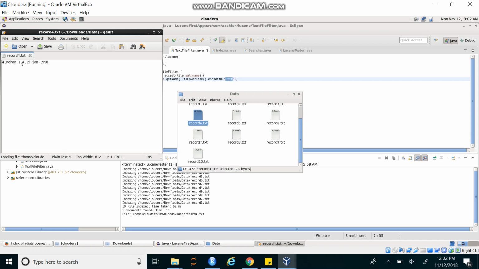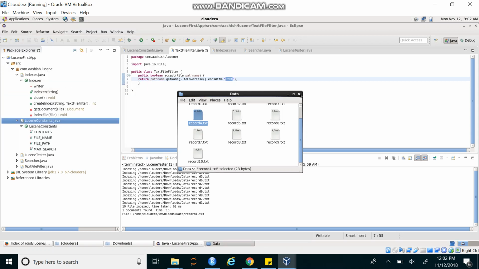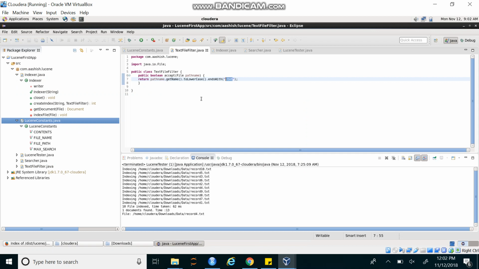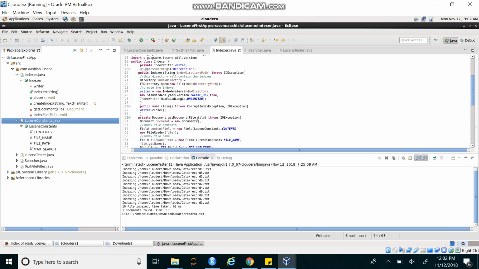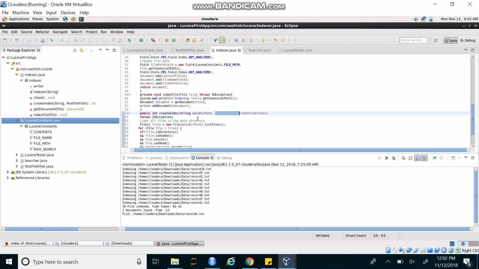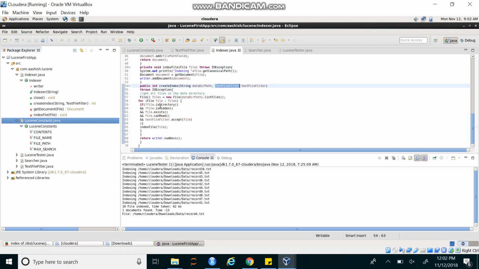This is Mohan Jan 1990. This is doc 4, which is a txt file. So all the documents are txt. First all the documents will be uploaded, and then we'll be indexing. This is the indexer trying to index the documents that we have, checking if the directory is hidden, if it exists, if it can be read, and then it's indexing that file.